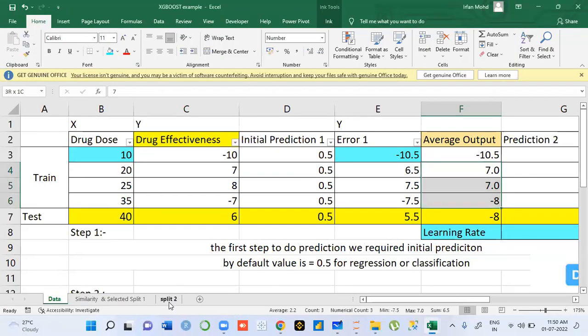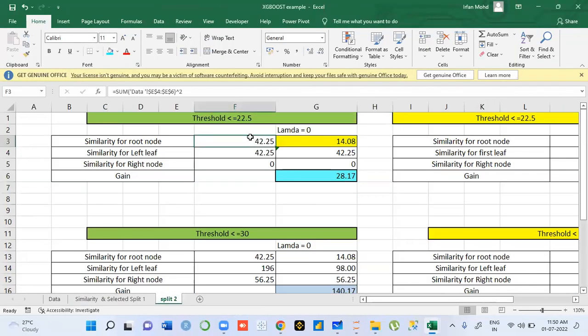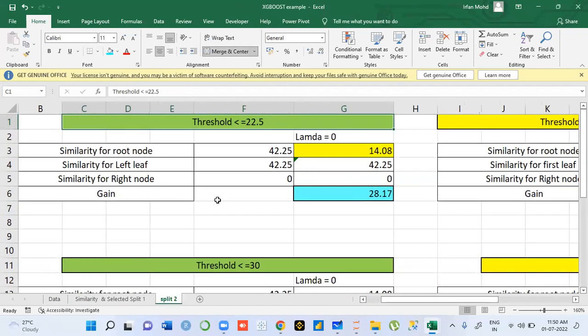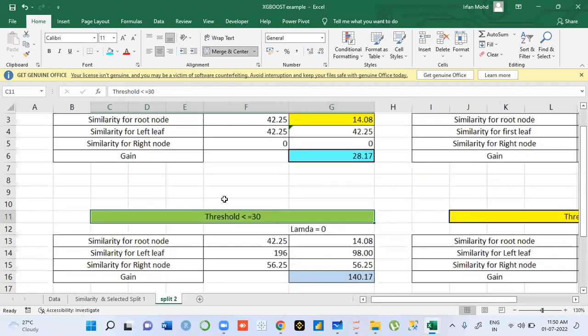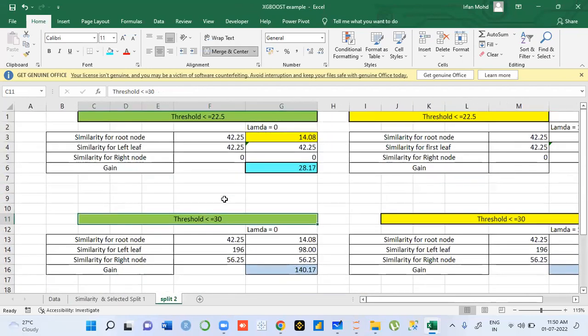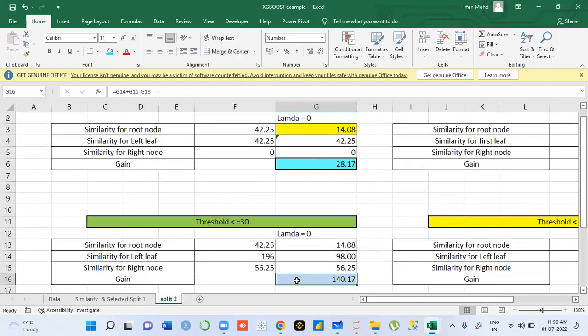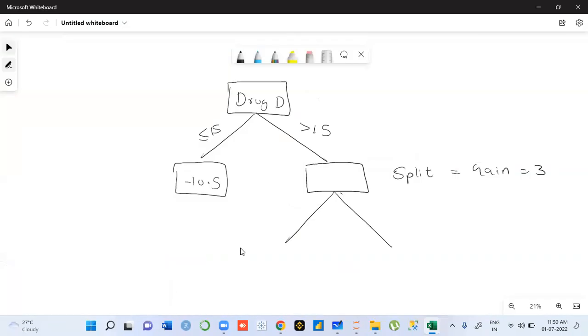I have done split 2 over here. Right, same combination. Less than 22, less than 30, which have the highest gain value, guys? 140. So which combination is the best? So drug dose, less than 30, more than 30. Got the point, guys? How will we make a tree for you?